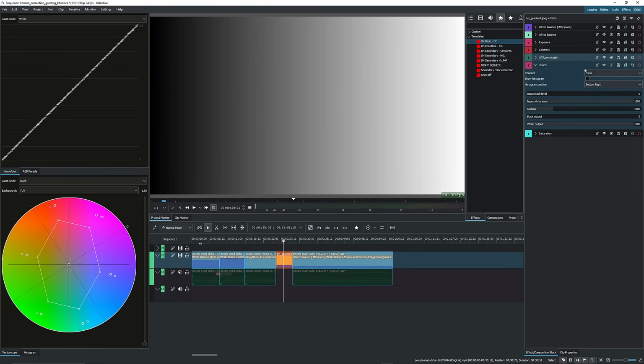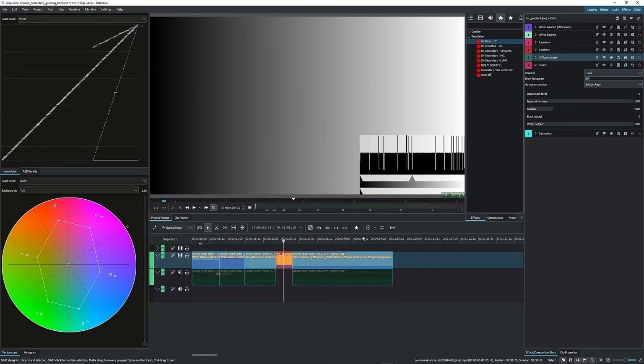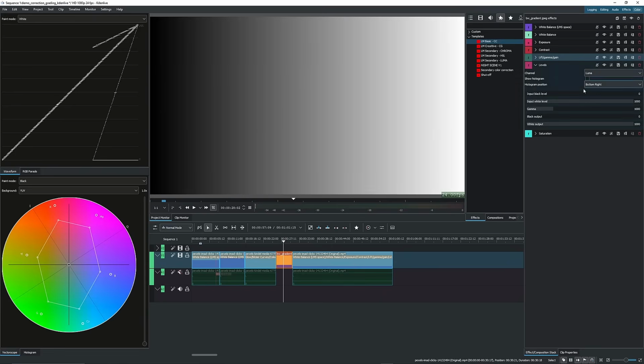Next, we have levels, and levels is mostly for controlling the whites and the blacks and a bit of the midtones. We have a few options up here. You can change the channel, so instead of going for Luma, you can choose the red, green, or blue. We also have this little histogram checkbox, which is quite useful when working on footage. Here, you can't really tell what it's doing, so let's turn it off.